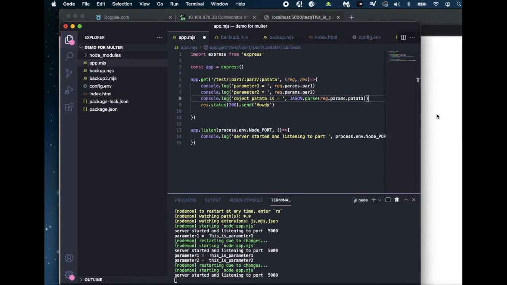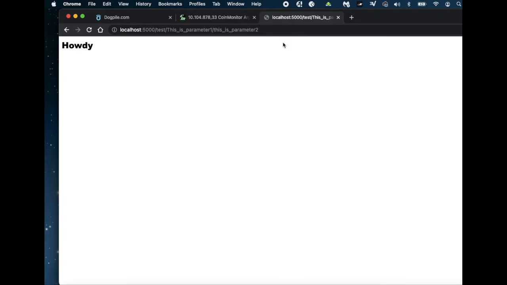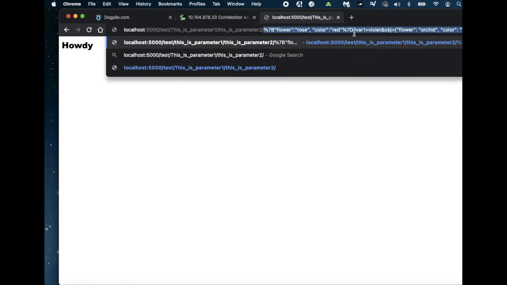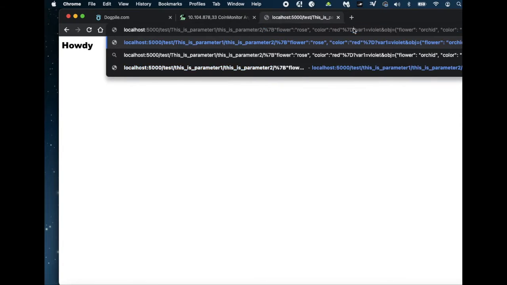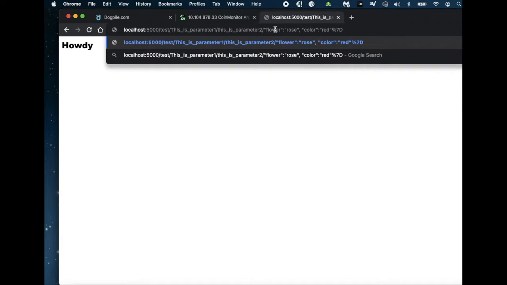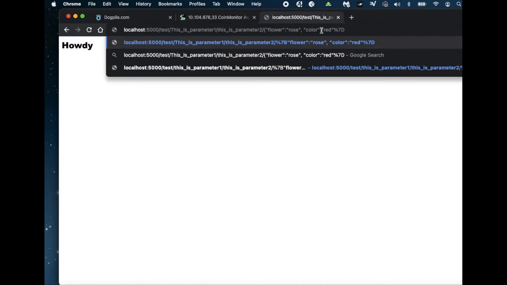Now when we send information here, we already sent 2 parameters. We are going to send a 3rd parameter. So we say, for instance, flower red. Flower rose, color red. And here the browser is changing the curly brackets for us, but we can use the curly brackets or their escape codes.